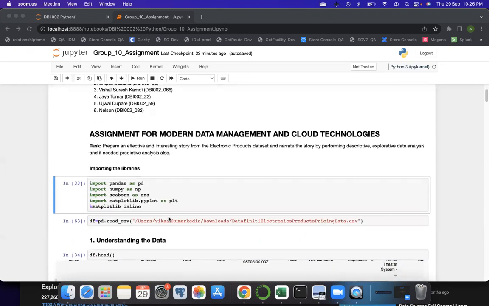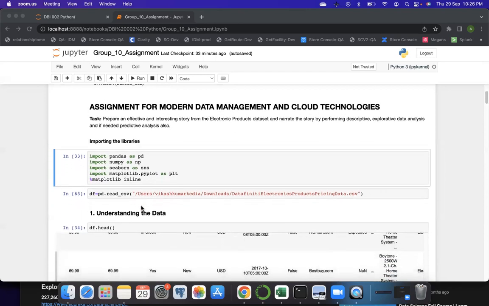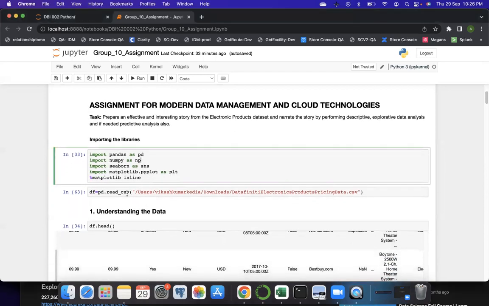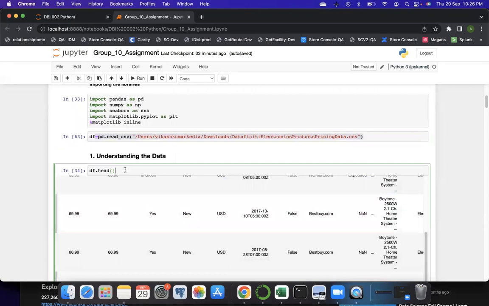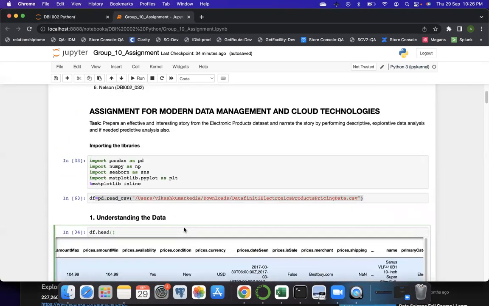So, the first step in order to do this assignment is to understand the data. In order to understand the data, we had to import some of the libraries that are used in Python. So we have imported pandas, numpy, seaborn, and matplotlib. The first step is to read the CSV file. So this is the query for reading the CSV file. When I run the next query, df.head, it gives me the first 5 rows of my data.